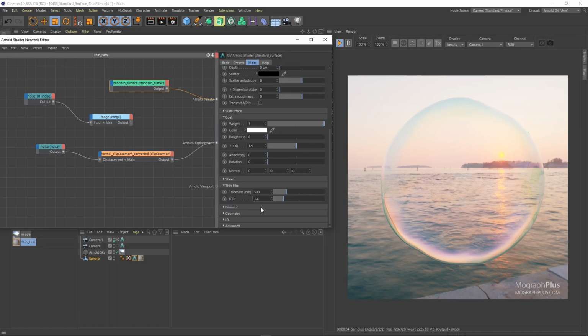So in this video, we learned about the thin film section of the Arnold Standard Surface Shader. See you in the next one.